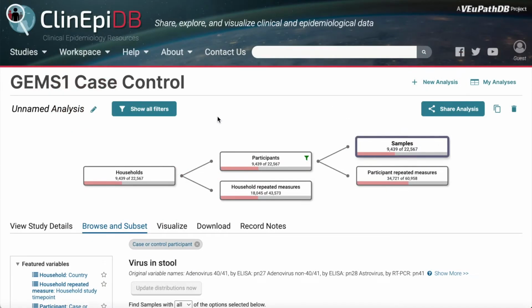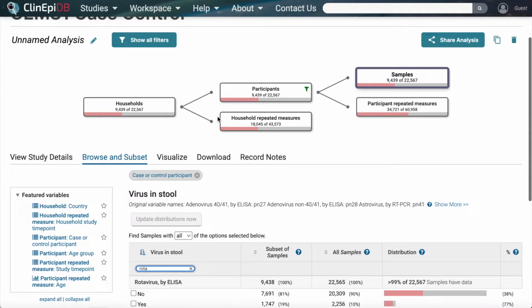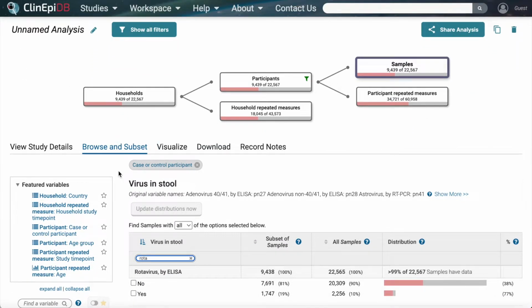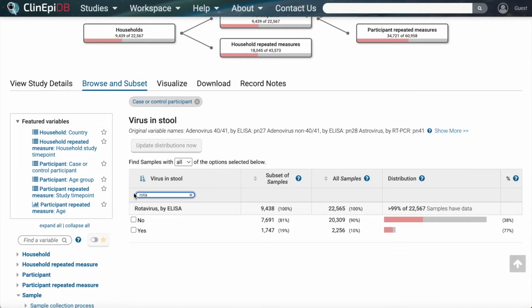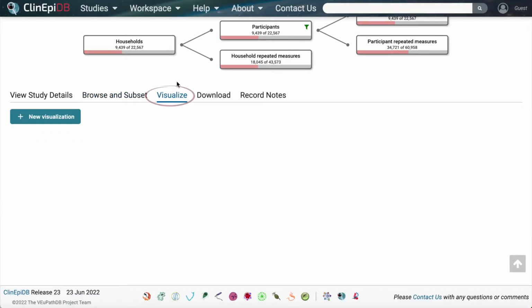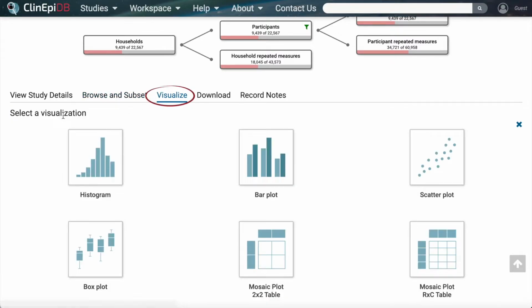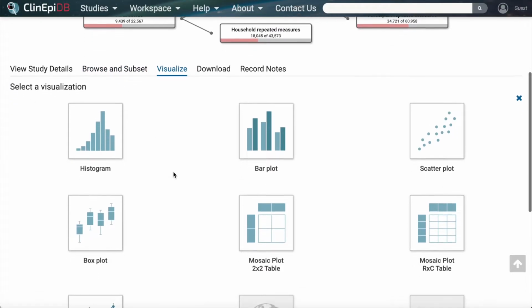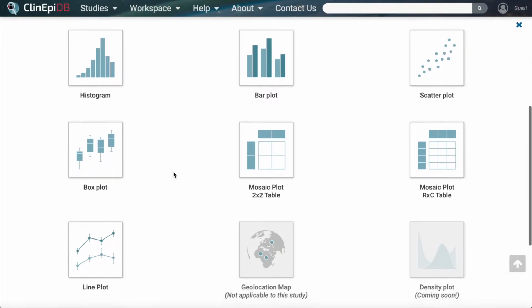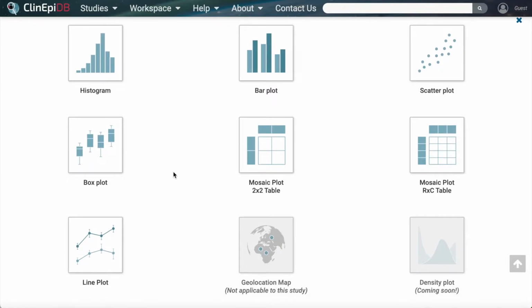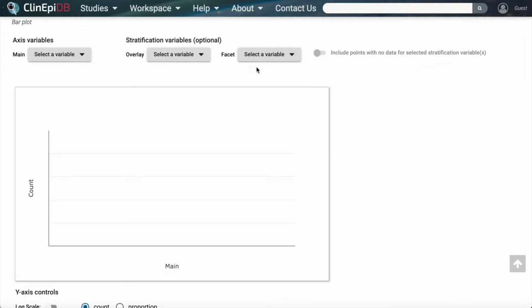Now let's finish looking at what percentage of kids with diarrhea had rotavirus. There are multiple ways to look at this, including by going back to the rotavirus variables in the Browse and Subset tab. Instead, here, let's check out the Visualize tab. Clicking on New Visualization opens a menu of commonly used visualization tools like histograms, bar plots, and line plots. Let's make a bar plot of rotavirus presence and absence.